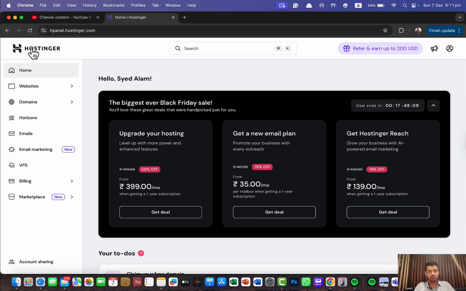As you can see, I've logged into my Hostinger hPanel. So hPanel is nothing but a cPanel for Hostinger, which is customized. So just go to the home page, and from the home page here you can see all these new offers that they're running for Black Friday.